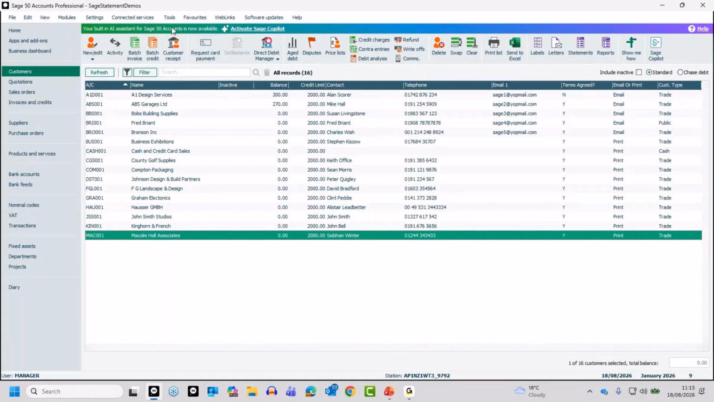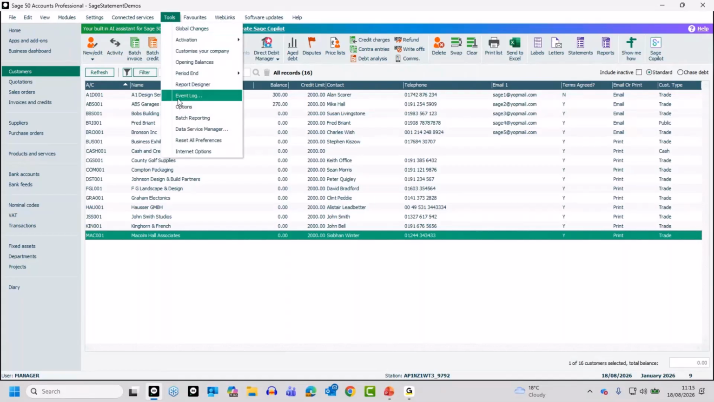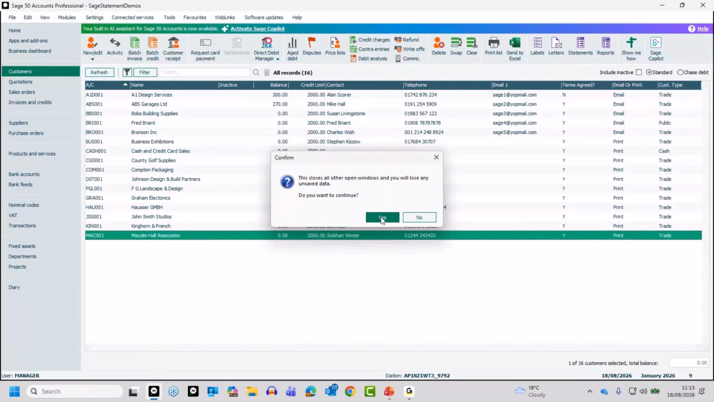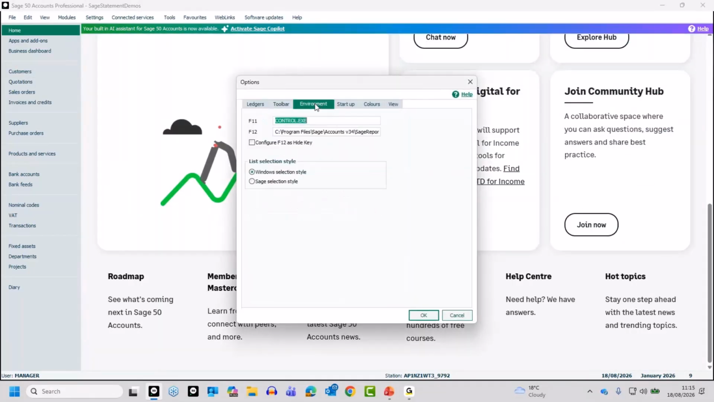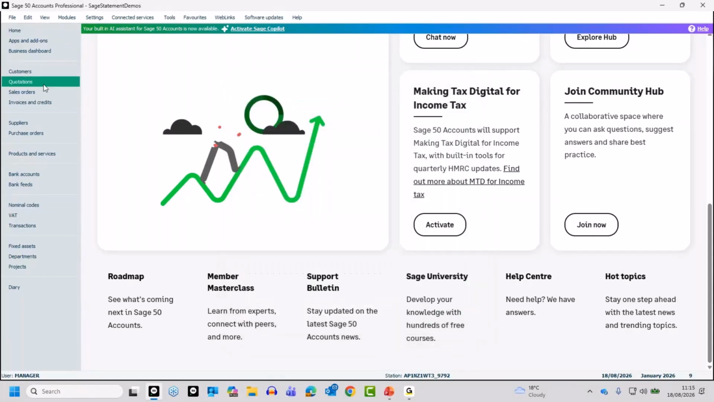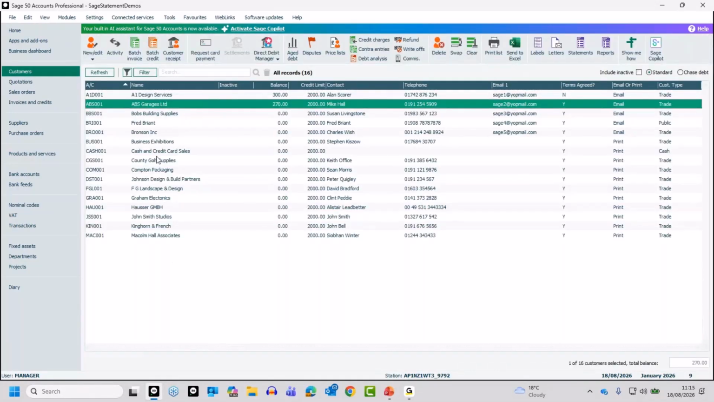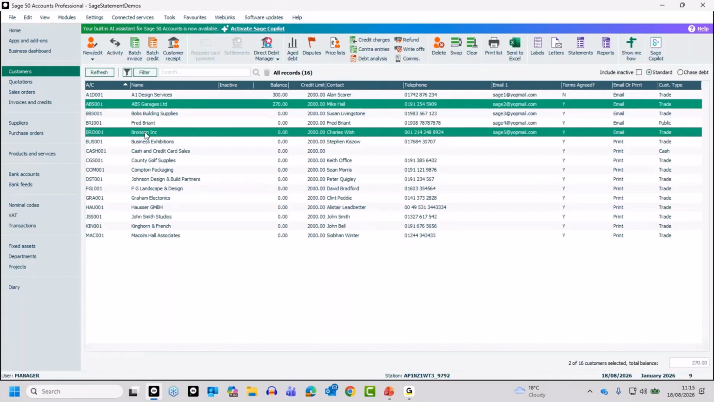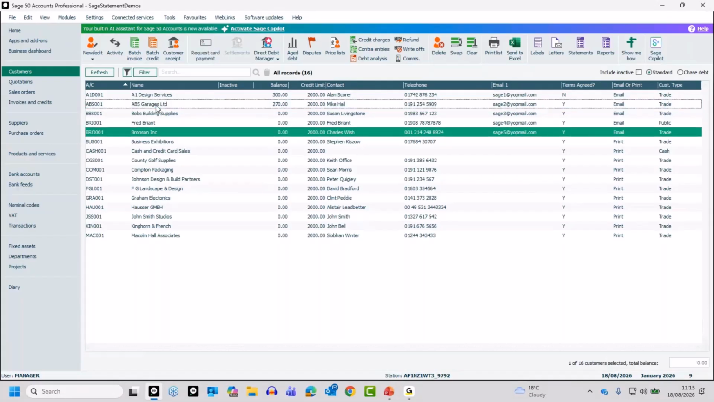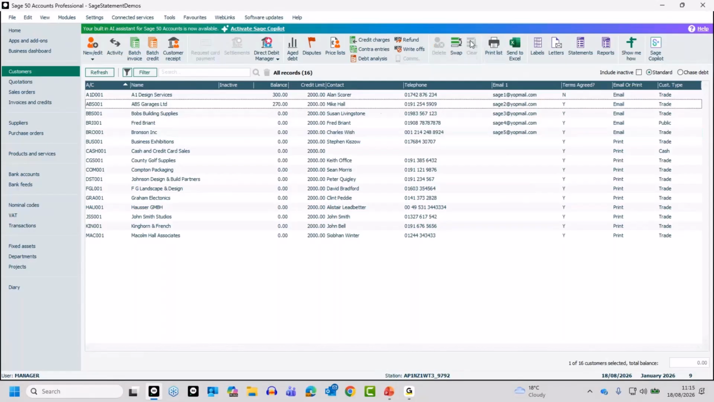Now, if you're like me, you might prefer the Sage selection style. So you can go to Tools, Options, and then on the Environment tab, you can switch to the Sage selection style. And this is more, and we OK that, this is more of an on-off type highlight. So if I click on ABS Garages, and then I just click on Bronson as an example, you'll see it just highlights it. If I want to get rid of one, I just click on it again. So it's that on-off switch per record. I don't have to hold down shift keys or control keys, anything like that. Now, if you've got nothing selected, it will consider everything.